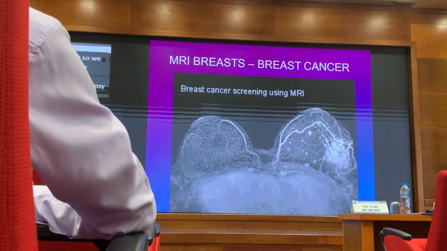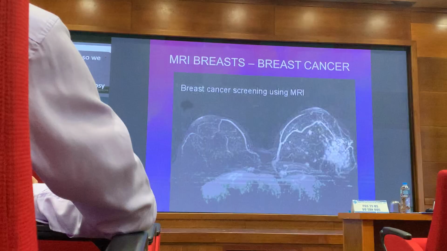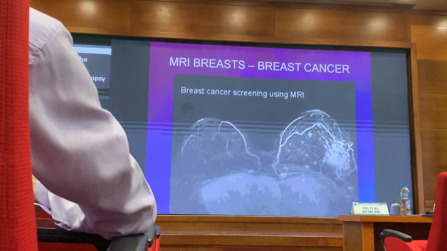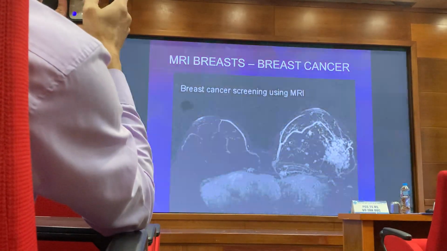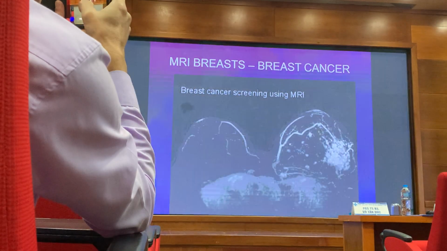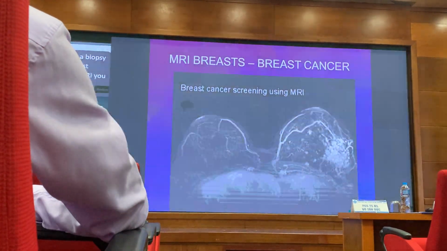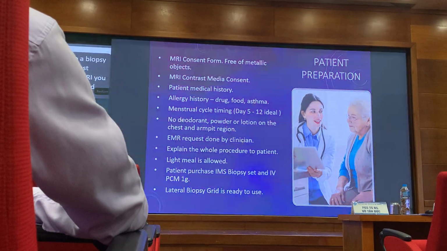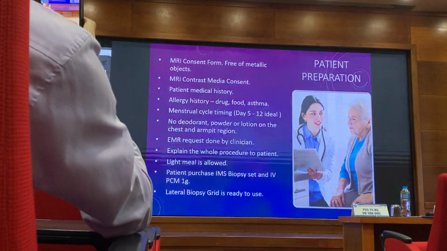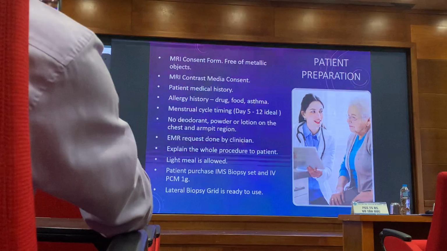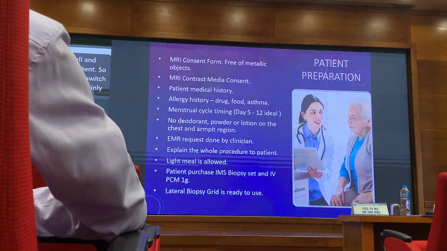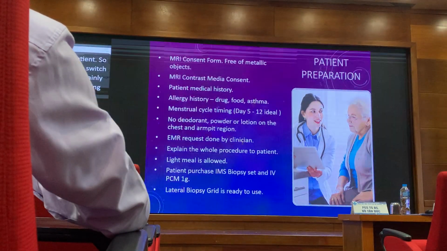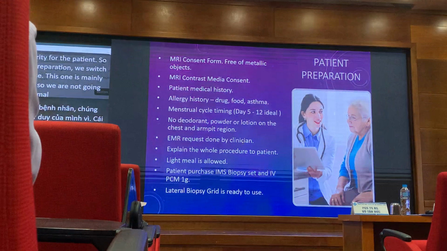Okay, this is MRI breast cancer screening using MRI. You can see very clearly the cancer cells and also the vascularity for the patient. So for the patient preparation, we switch our mindset because this is mainly to do the biopsy. We are not going to follow the normal MR diagnostic procedure. We will just aim for the lesion only.